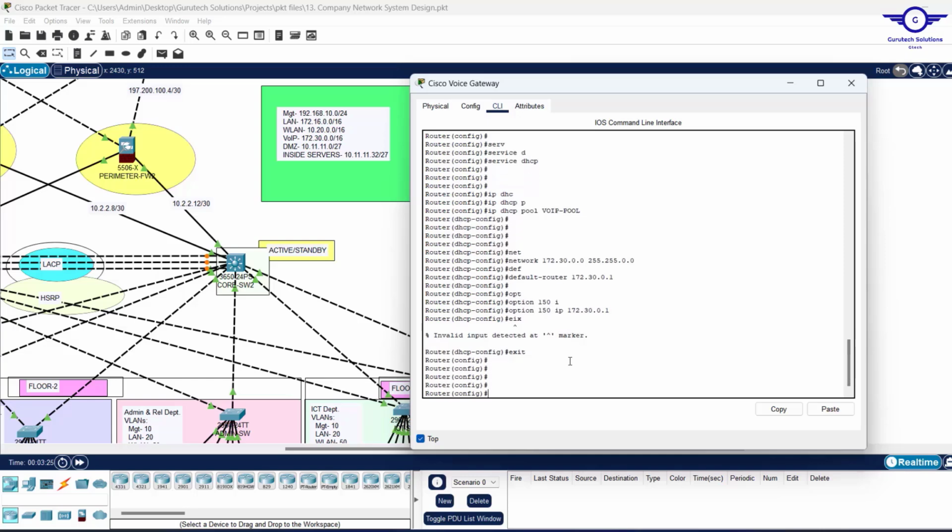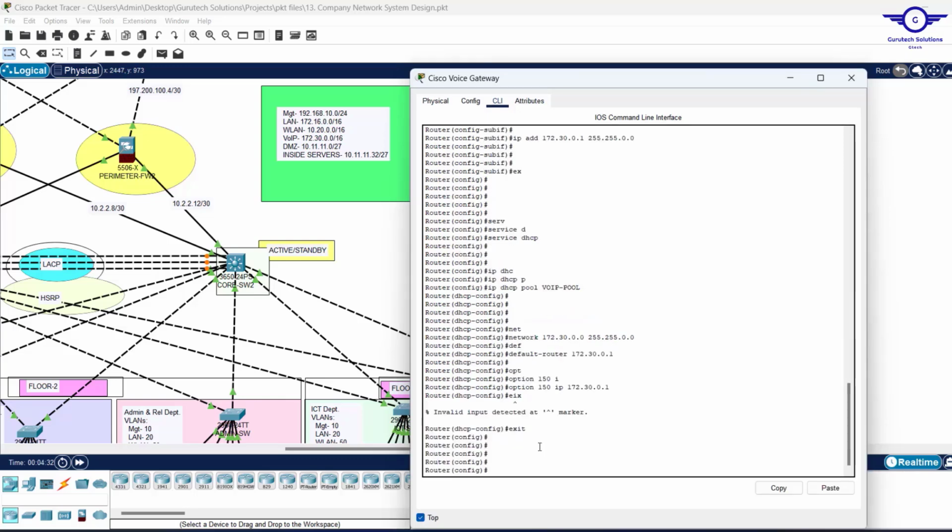All right. So with this, the IP phones will be able to get IP addresses. So we've configured inter-VLAN routing plus DHCP server in the Cisco gateway so that the IP phones can get IP addresses. All right. So let's assign dial numbers. Okay. So now let's configure telephony service. So let's just enable telephony service.